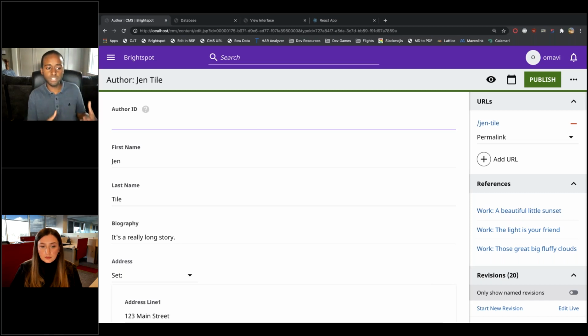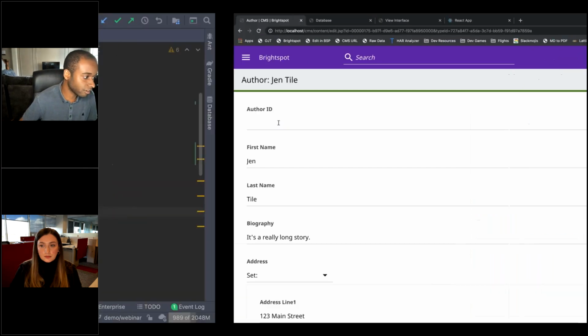So I hope that gives you a good understanding of normal modeling and publishing in Brightspot, as well as using the CMA. I'd like to go back in to dive into the CDA now, the Content Delivery API. And first, I'd like to show you some view models, because those are the types of classes that these APIs are generated off of.